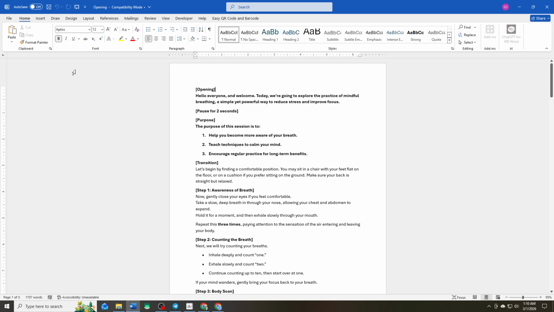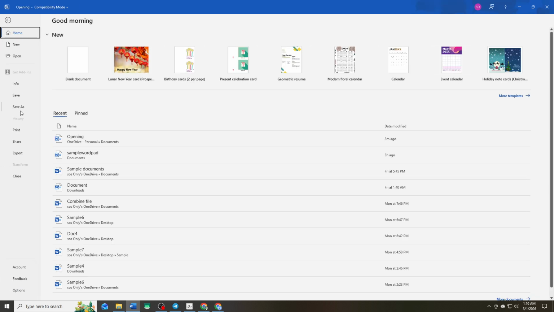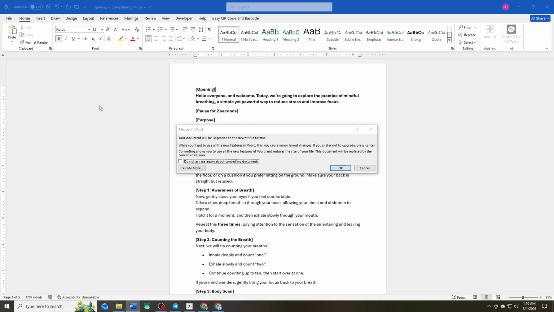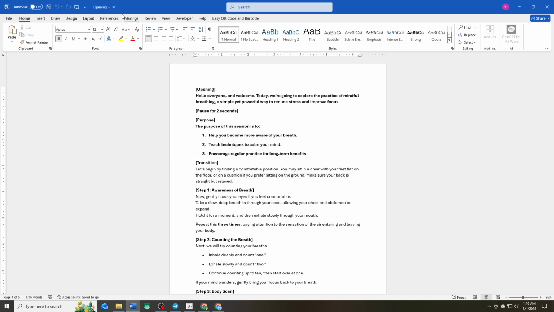Click on the File tab, then select Info. Here you will see an option labeled Convert. Click on it and a dialog box will appear explaining that converting will update your document to the current Word format. Confirm by clicking OK. The document will now be updated and compatibility mode will be removed from the title bar.